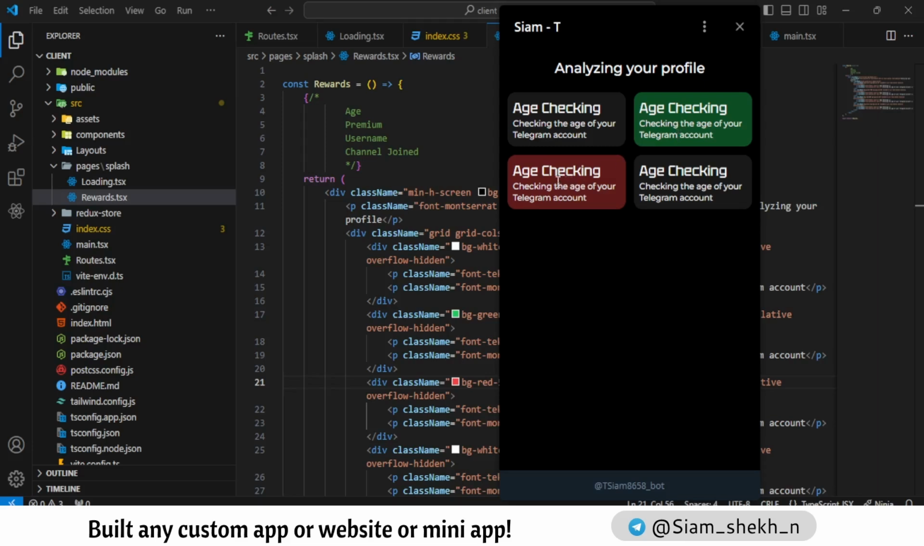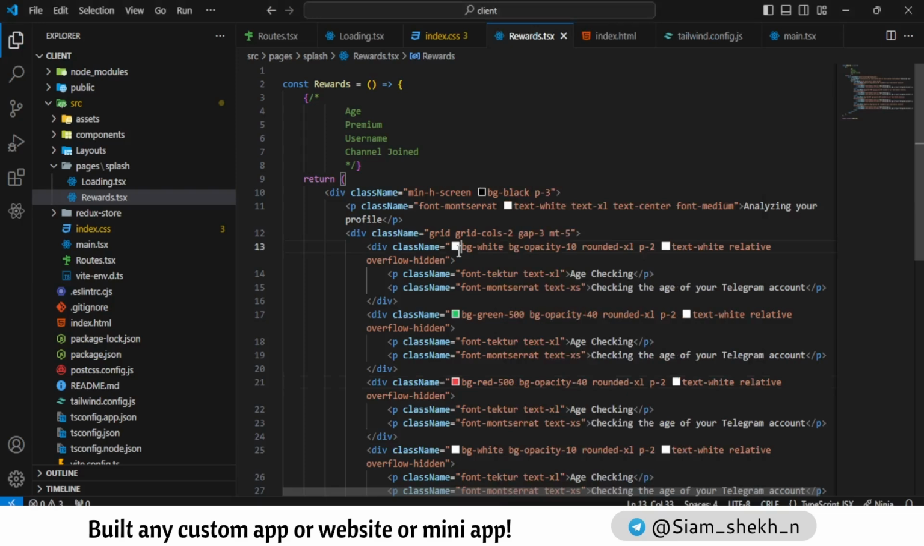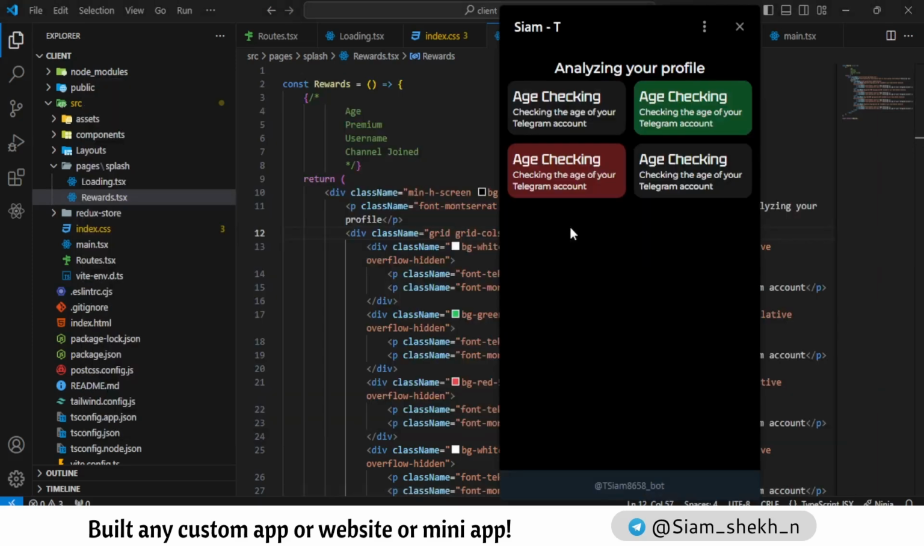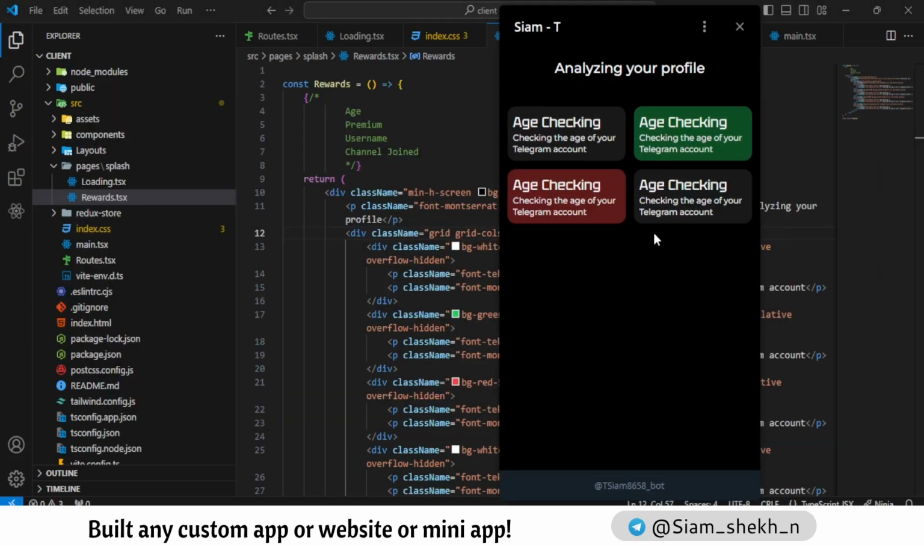Then there is something like username. If user has username, then we mark username as green, and if not, then red. And same thing like channel joined. If user joined already, then mark as green, and if user not joined, then mark as red. So here we need to do some work with margin or height. So I just add margin top 10 and describe something.